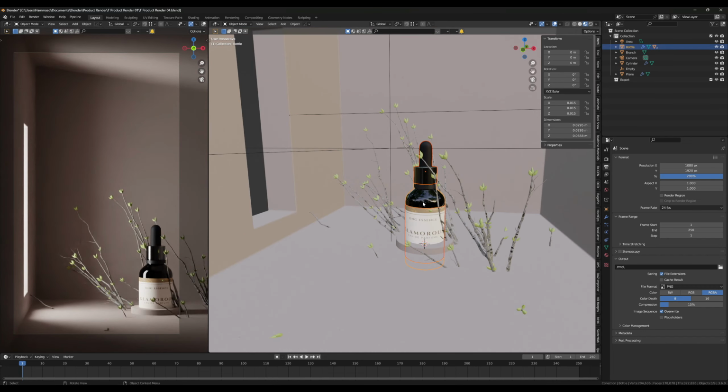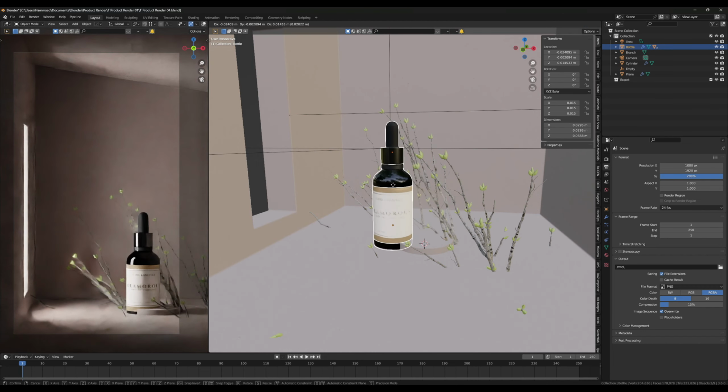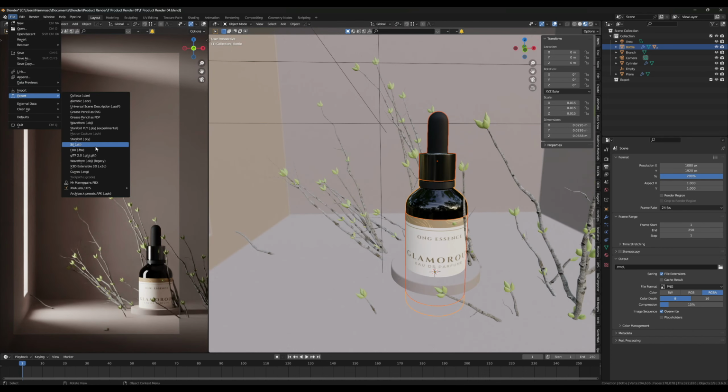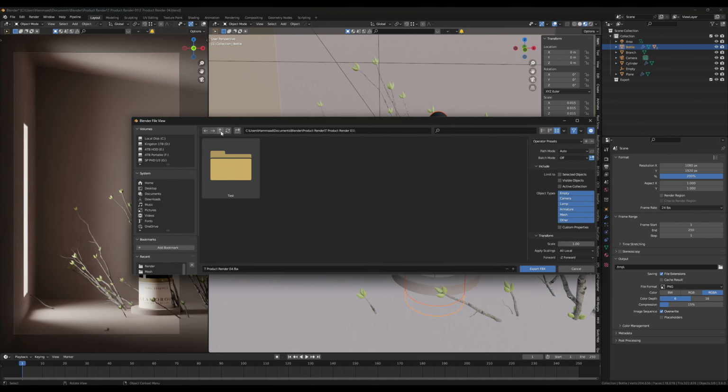Select the cap, shift select the label, and shift select the bottle. Make sure they're all selected. Go into File, Export FBX. Select the location where you'd like to export your models. On the right, select Object Types Mesh and limit to selected objects.